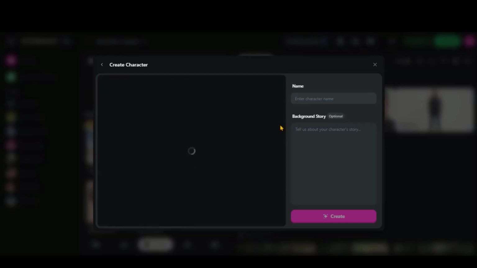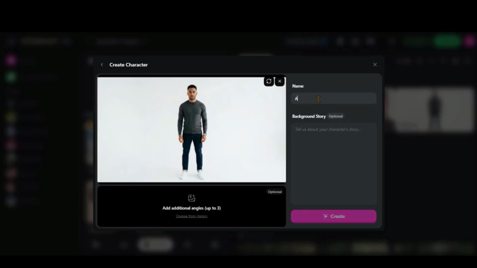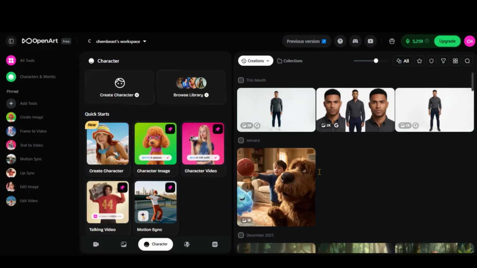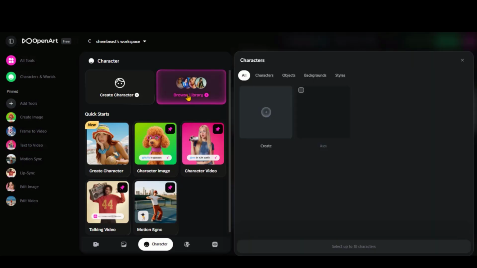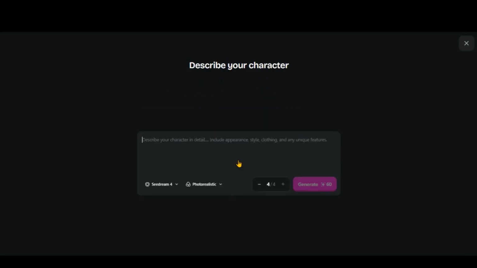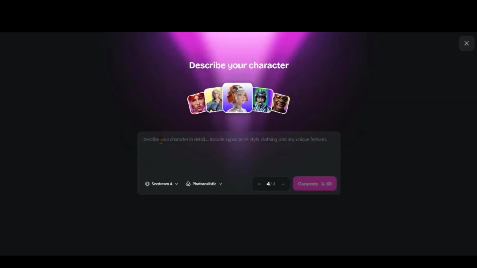Upload your base image. Give it a name, as it will carry through all the scenes. You can also describe the story of this character, but that is not necessary at this stage. Simply click on the Create button, and your character will be saved in the library, from where you can use it at any stage.